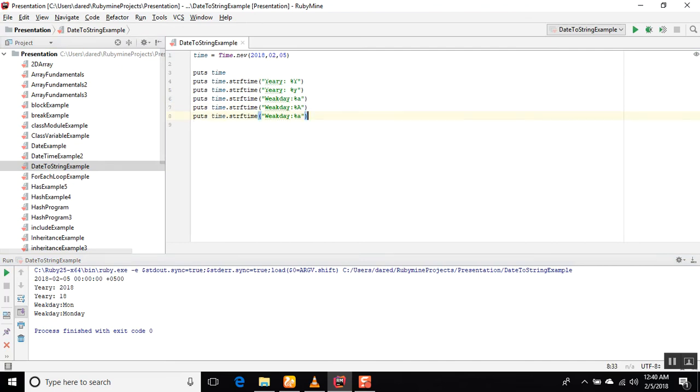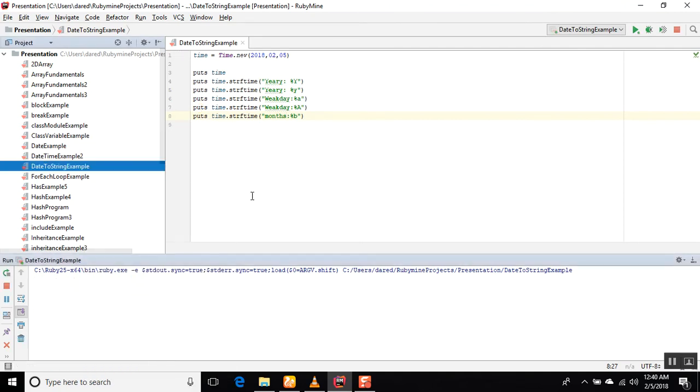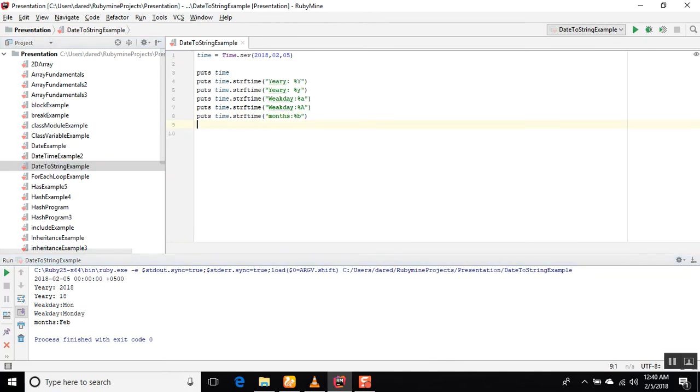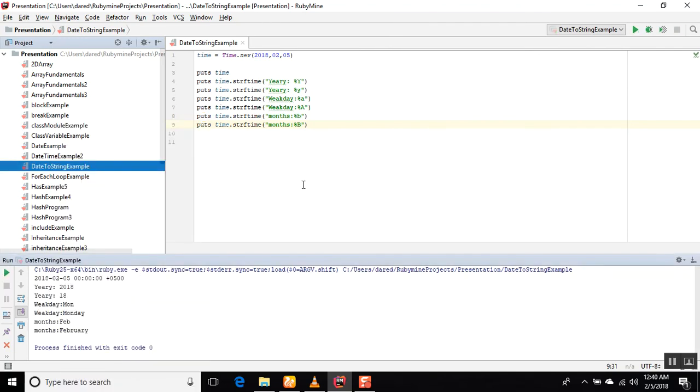Similarly, if we use the small b here, it will represent the month, and you can see that it will show the month format here. It will be the month of February. And similarly, if you use capital B, then it will return February in the full format here, as you can see.